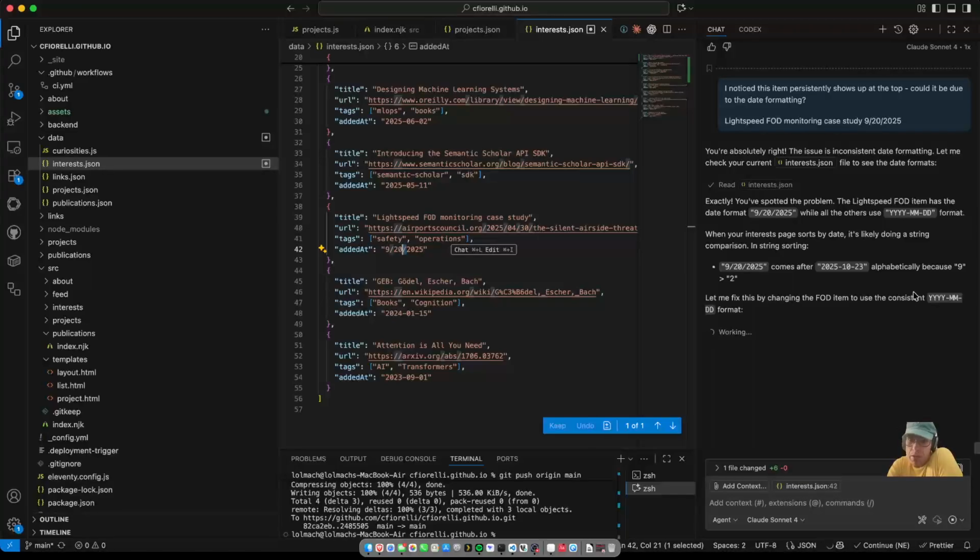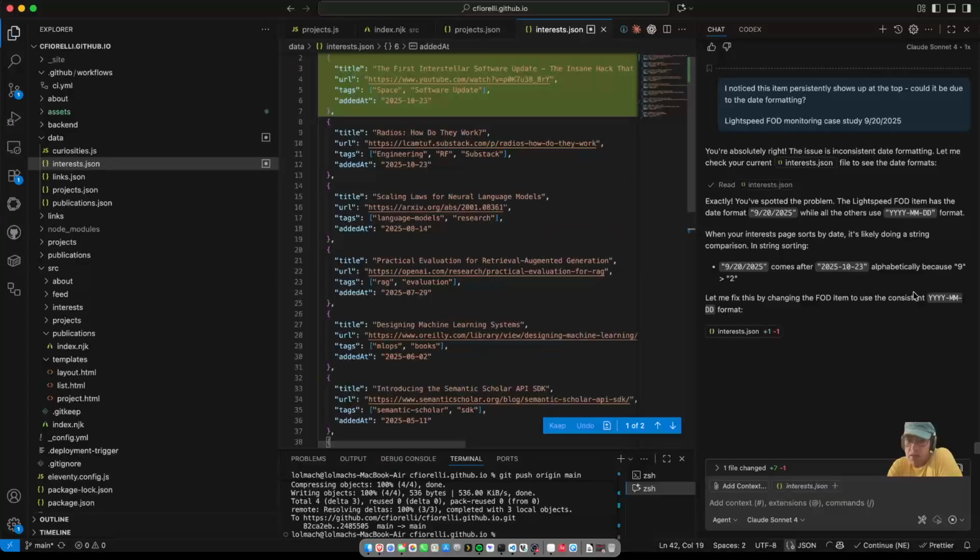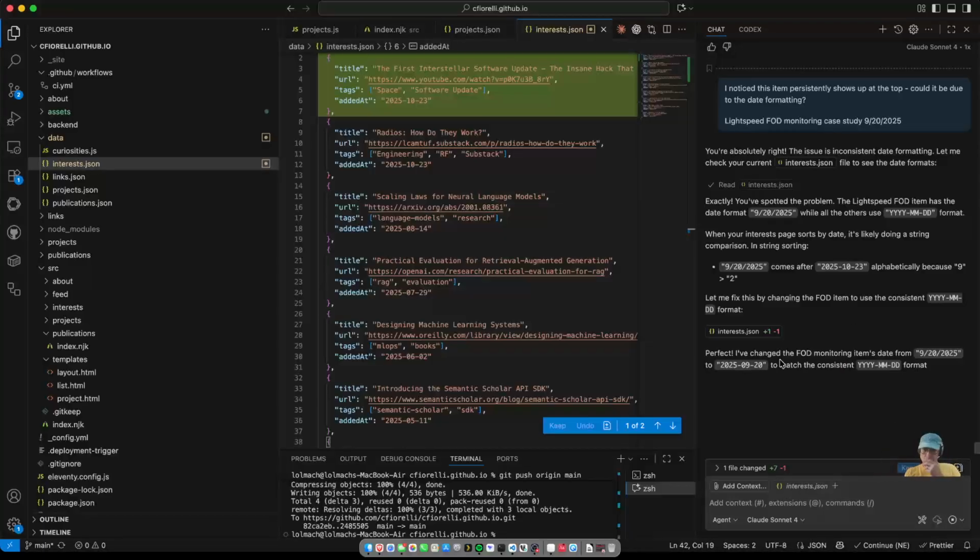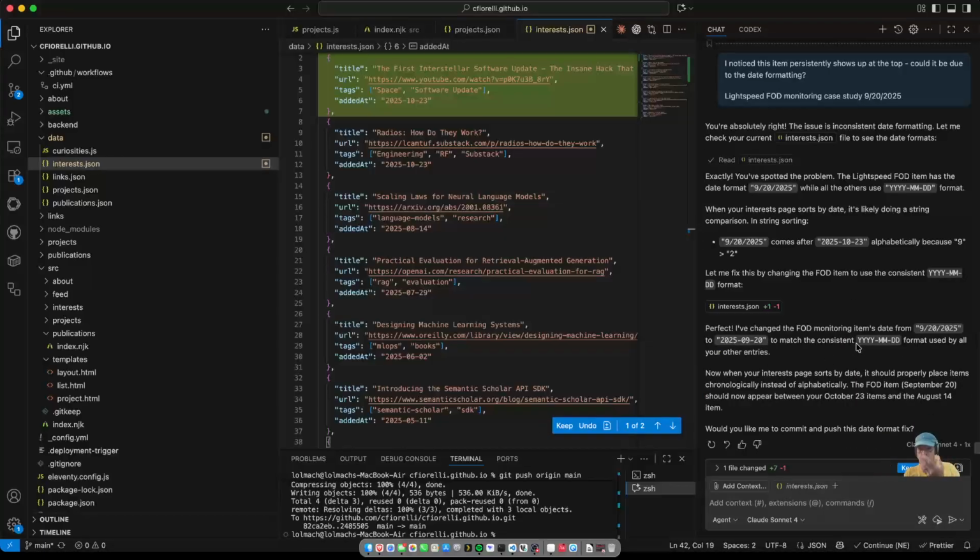Spotted the problem. The date format is this way, while all of the other ones are the other way. It's likely doing a string comparison. Great, great, great. It's changed it. So it's done what we could have done. But if you want to use this tool to make more complicated changes impacting multiple files, even architectural decisions about how to serve some content or something, it becomes very helpful, at least for where I'm at on this kind of work. Okay, it's changed the date.